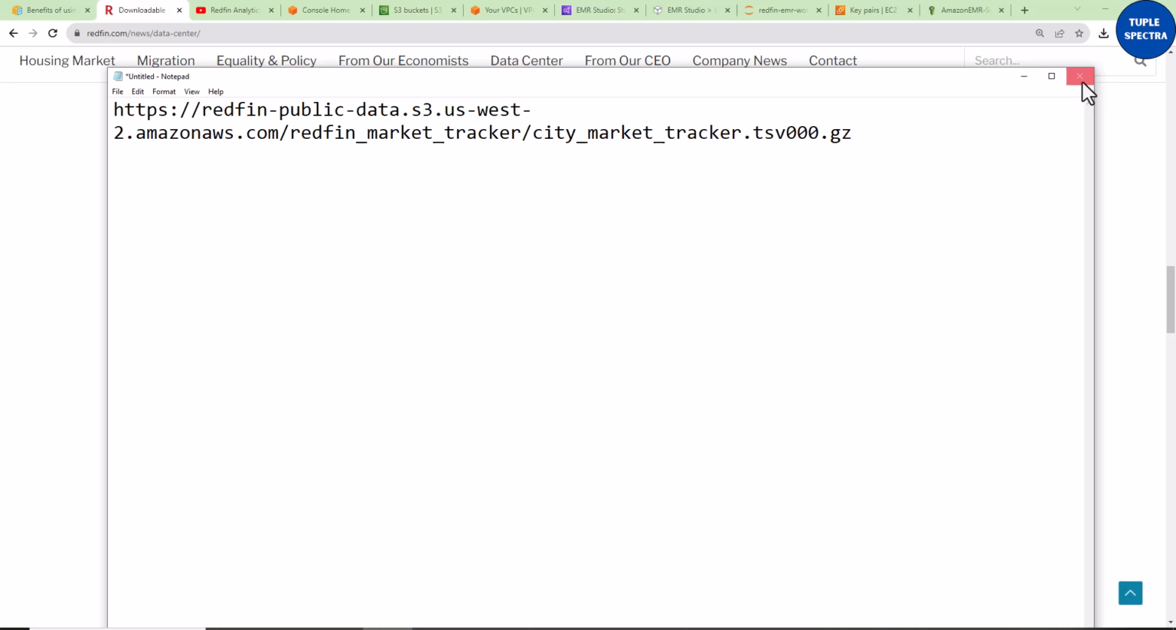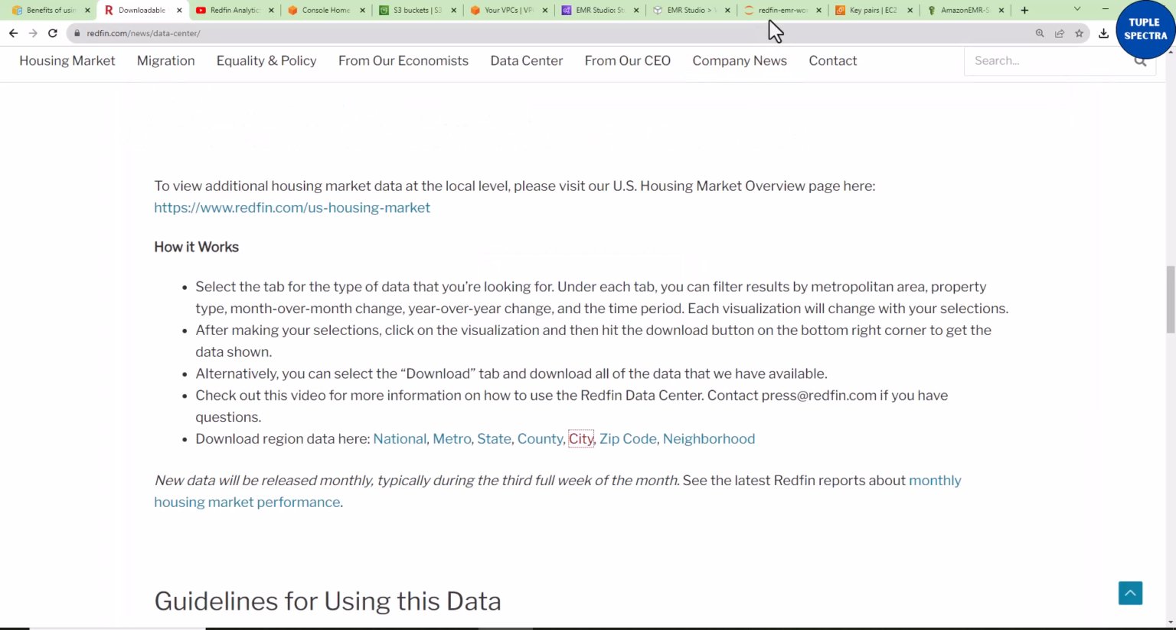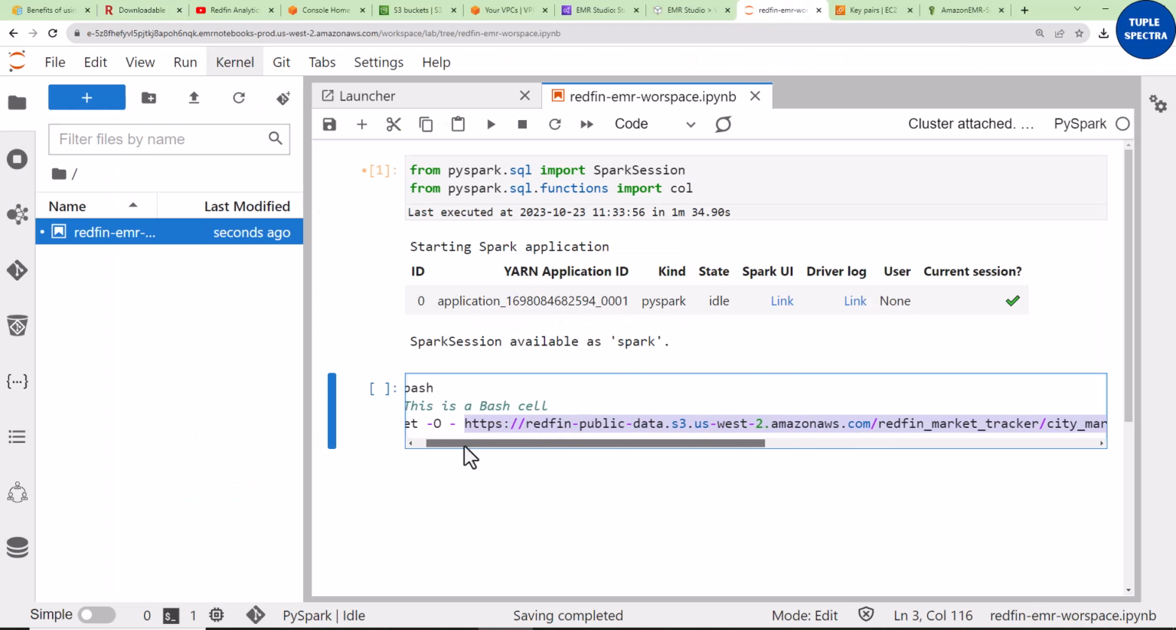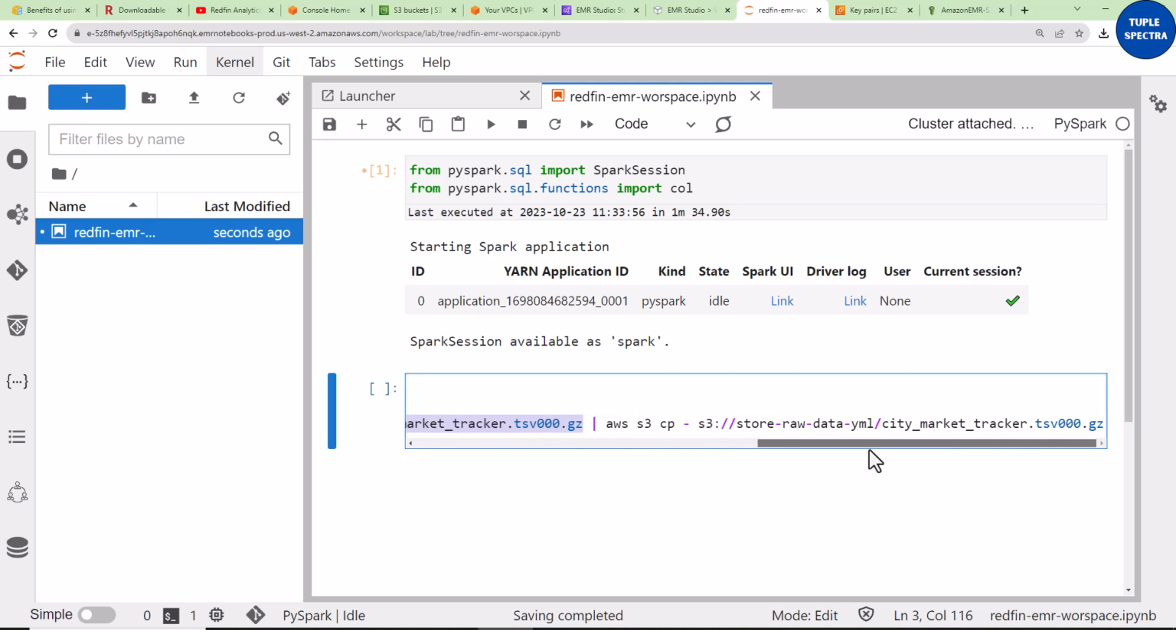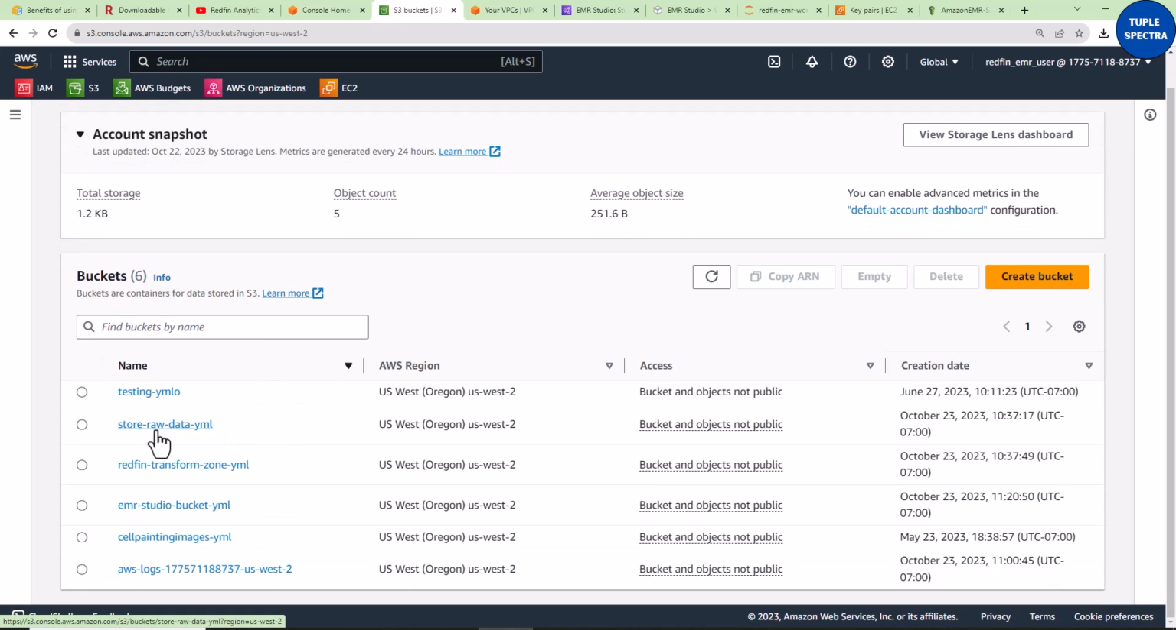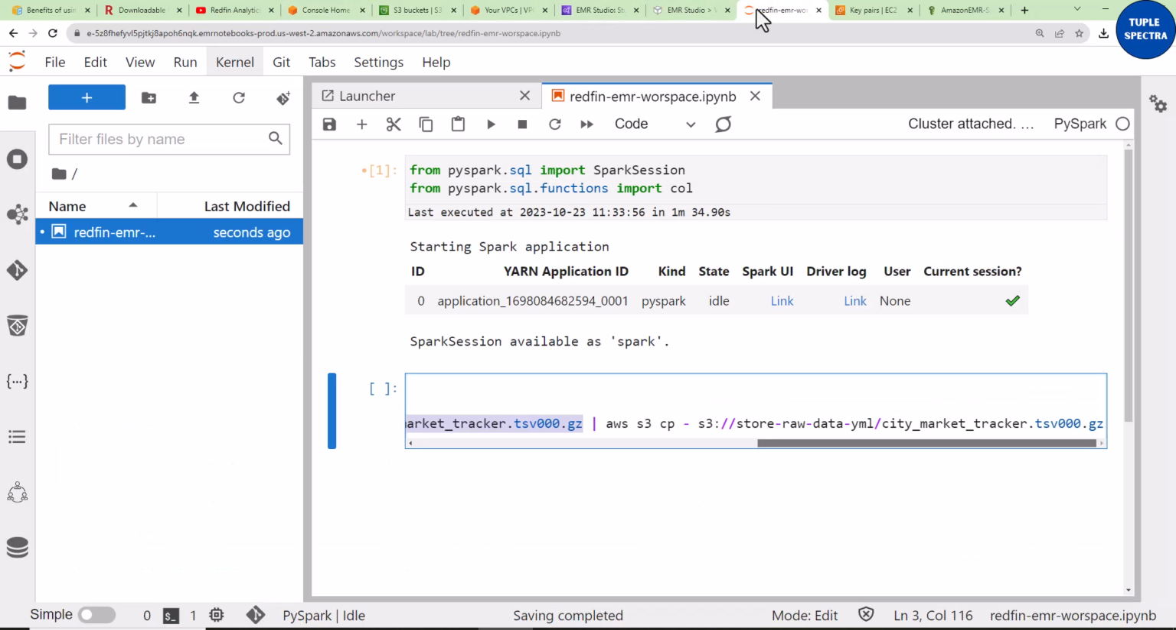So it is this link that you are going to put inside this bash operator. Now we are going to extract this data, and then we can pipe it into our AWS S3 bucket. Remember, we have our AWS S3 bucket. We have this one right here, store raw data YML. So we are going to put an AWS command.